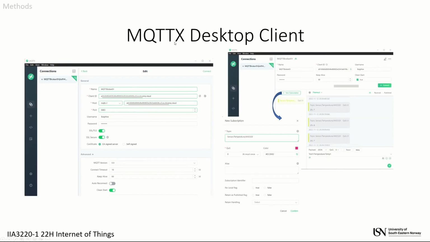Here we have configured this MQTT desktop client using these URLs, and I've subscribed to a topic in the MQTT desktop client, which is sensor temperature AM2320. This same topic will be used in the Python script to publish data.